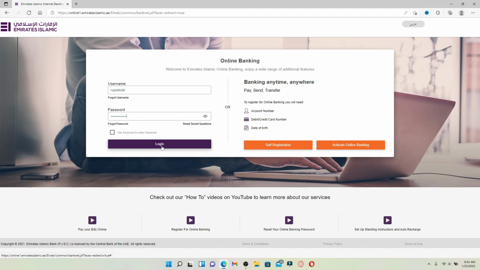Once you log into your online banking account, you can get access to your account information, send and receive payments, transfer money from one bank account to another, and much more.